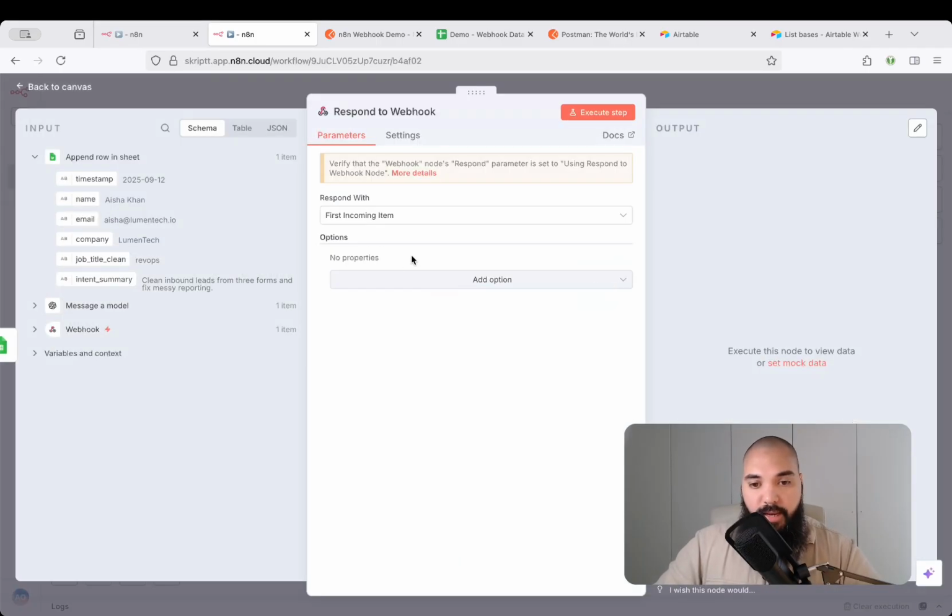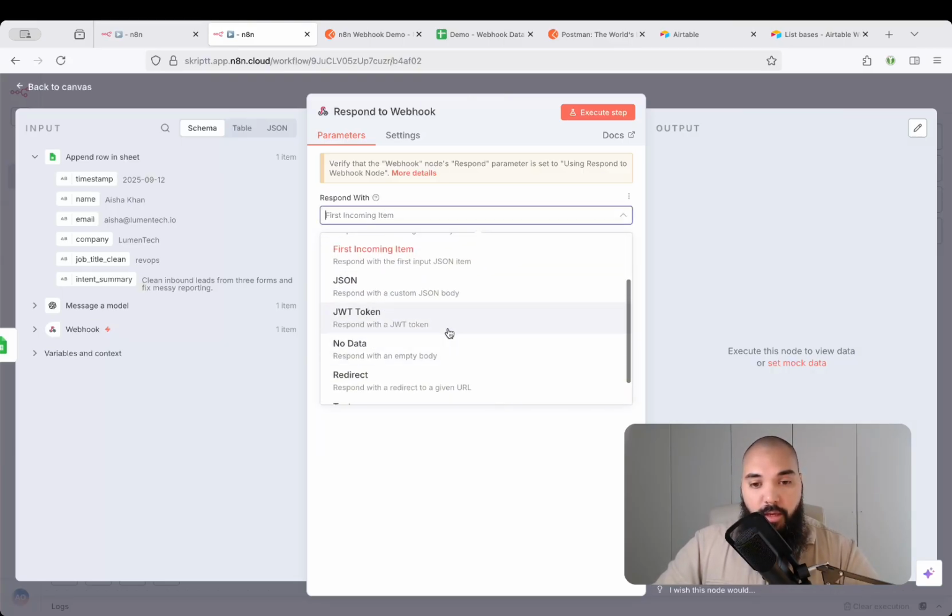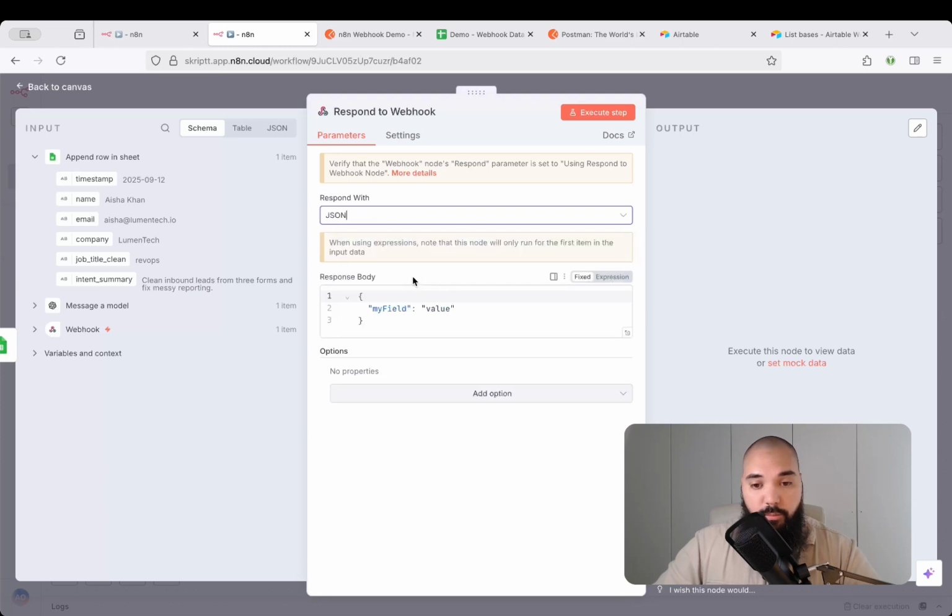And when I open this up, now you can see how we can respond, right? We can respond with the first incoming item, so that the user knows, all right, the data has been sent in this format, and this is the data that came out of this. But we can also respond with a custom JSON, right? So we can build our own JSON.